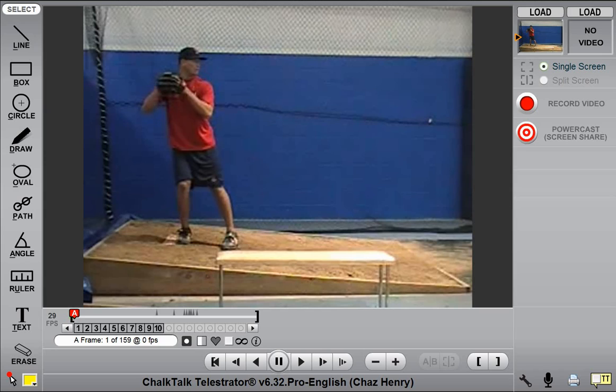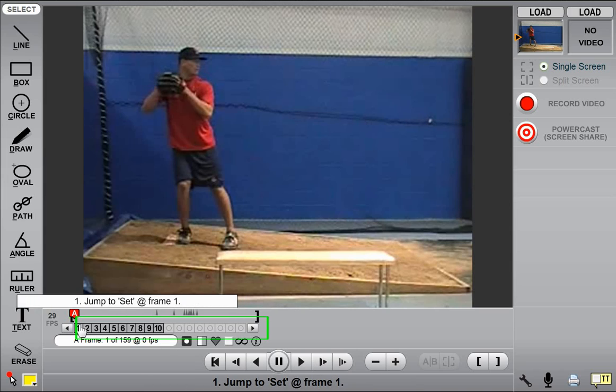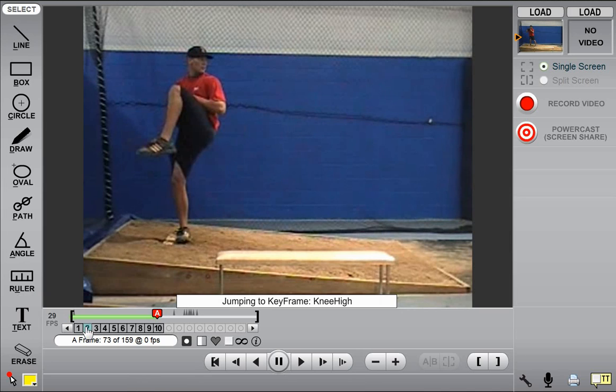Take, for example, the pitching motion. I've loaded a one-pitch clip of Red Sox prospect Eric Curtis, and you'll notice that since it's a public video and its owner has defined keyframes for it, they load underneath my timeline. As I hover over these 10 keyframe definitions, the system previews the keyframe name and number. Knee high, for example, is frame 73, and to jump to it, I simply click that keyframe slot.